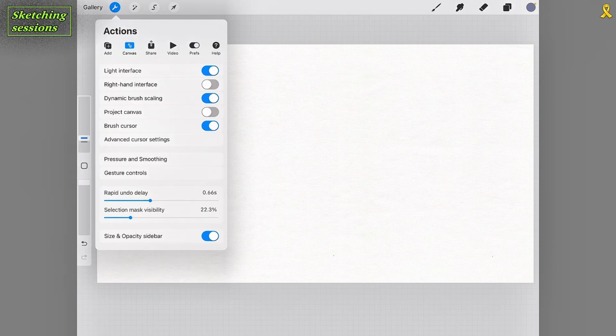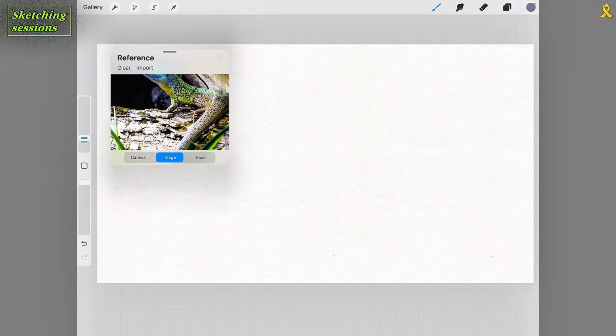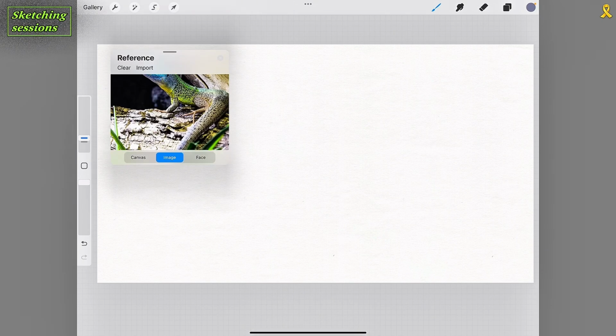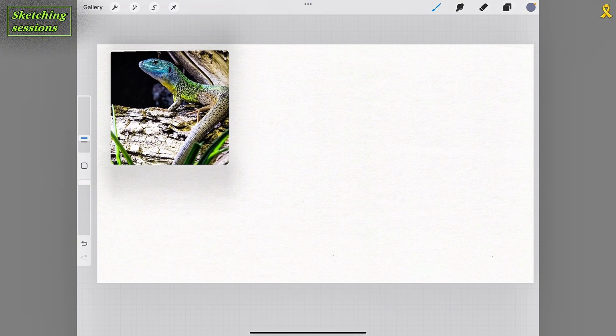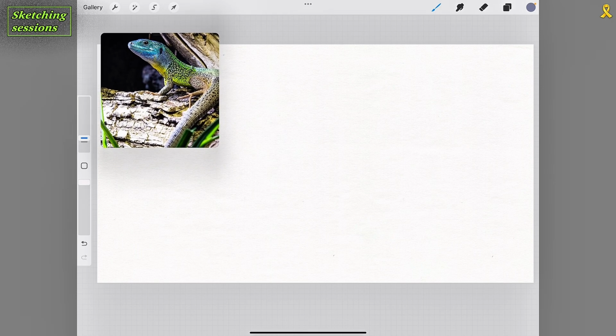Another setup I'm going to open because I need references for my drawing. I'm going again to Actions. I open Canvas and switch on Reference, this section of reference. And here you can see, for example, this is my canvas. I can see it here. And we have another option to add an image. In this case, I found this lizard because I need to draw it and study it for my needs, for my drawing.